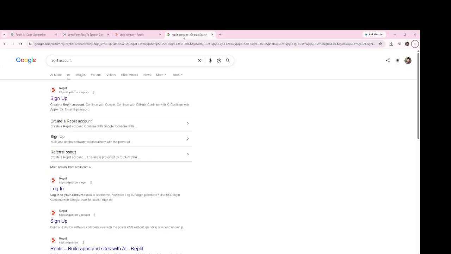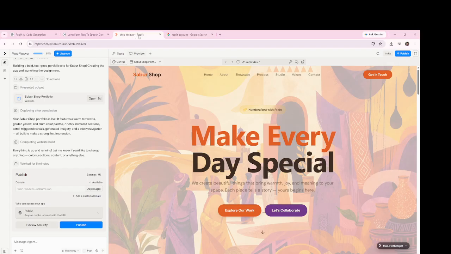In today's video, I'll show you how to customize Replit settings step by step. First, open Replit and sign in to your account. Once you're on the main page, click the menu icon in the top left corner to open the navigation menu.